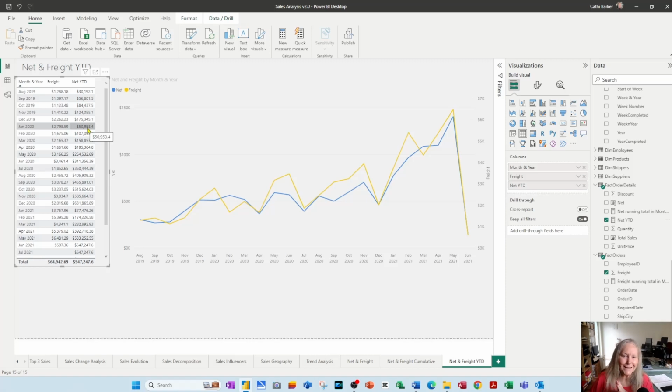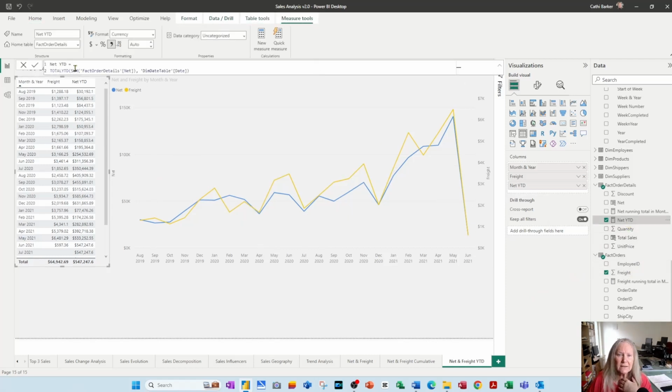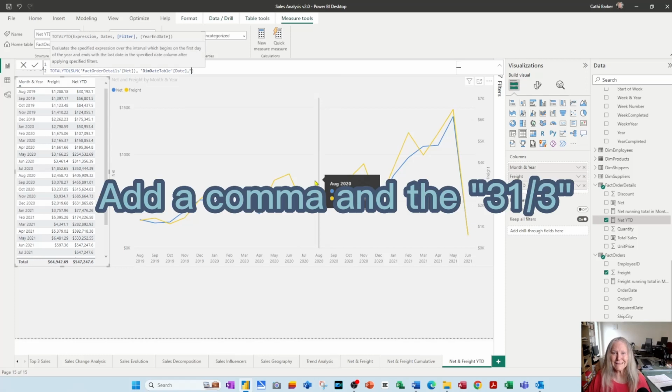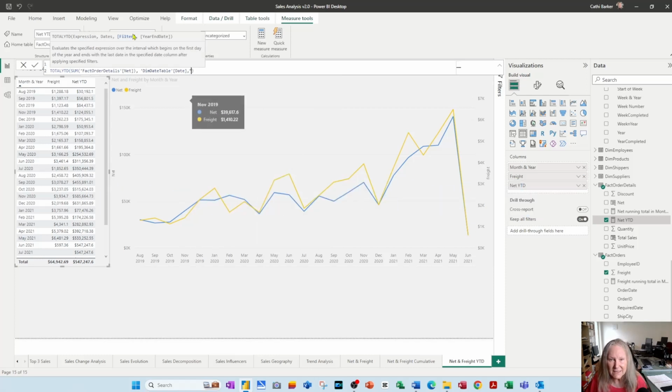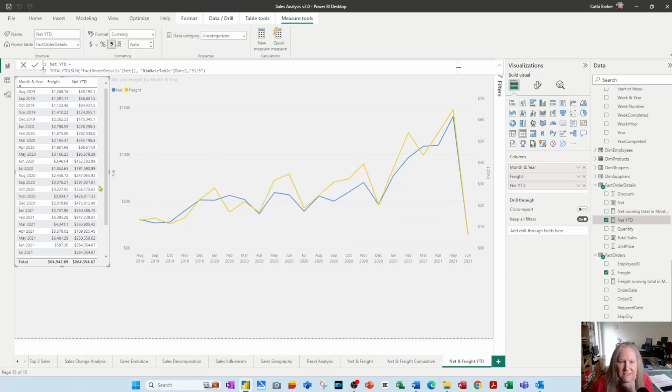So we need to say that this particular company's financial year ends on the 31st of the 3rd and starts on the 1st of April. So let's go to net year-to-date where we see the DAX formula that's calculating the total year-to-date. Let's click on the end here, but inside the close bracket, put a comma and in double quotes specify, and it even says here that we do a filter. So I'm going to specify the 31st of the 3rd double quote. I press enter.